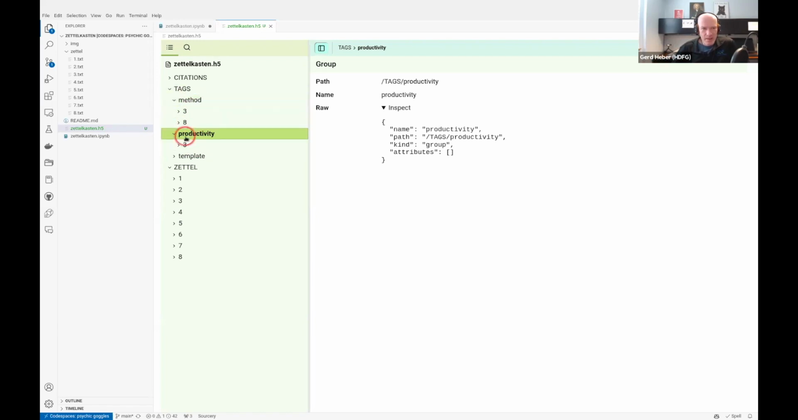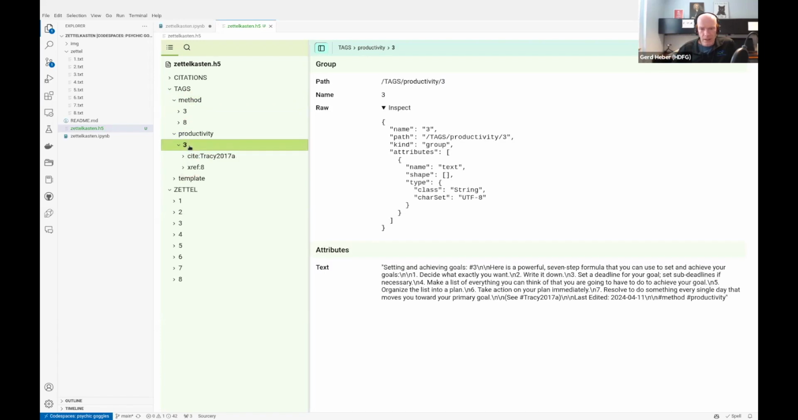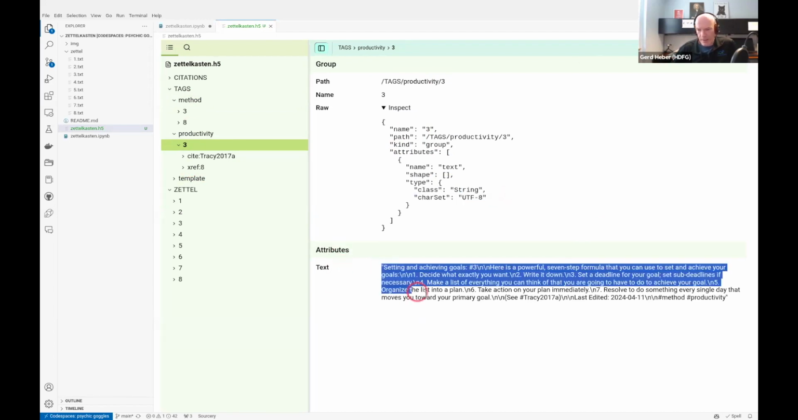Let's say I'm interested in method and productivity. So then I would be interested in the intersection, set theoretically speaking, of the nodes that were tagged with method and the ones that were tagged with productivity. And I would see, Zettel number 3 would be the one that had both the tags method and productivity. And since this is all interlinked, I can actually click at that, and you can see this is sort of the H5 dump style rendering of this. You see this is a group that has an attribute, and the attribute is called text, and it's just a UTF-8 encoded string. And then down here, you see a rendering of that text file.